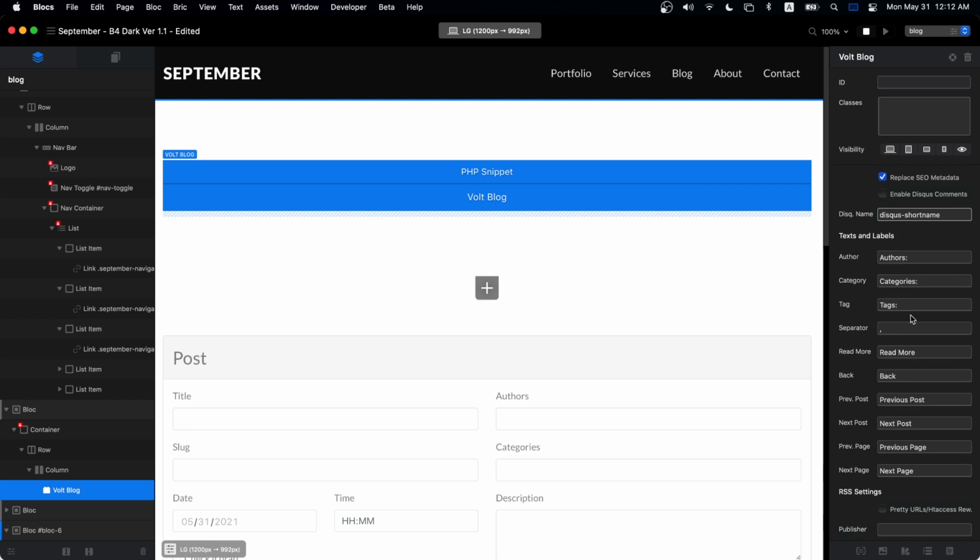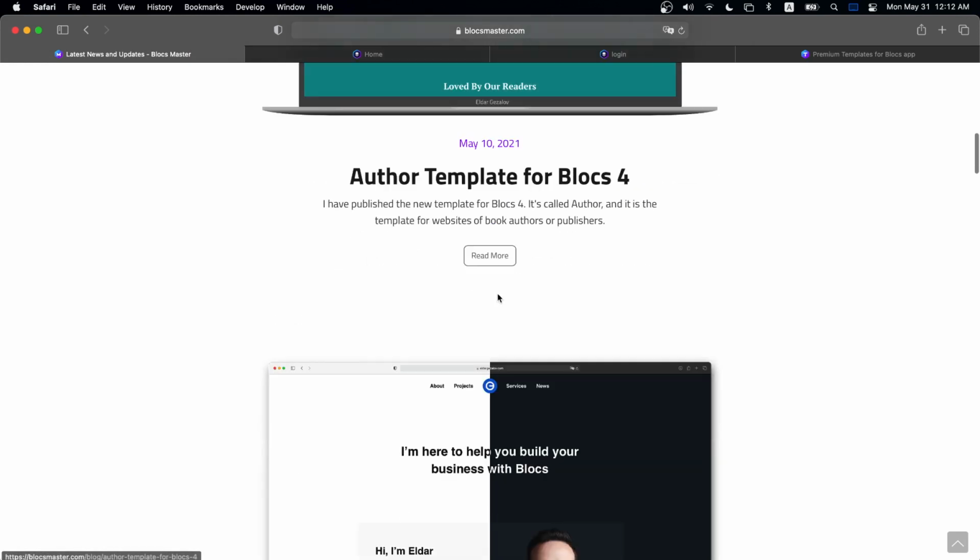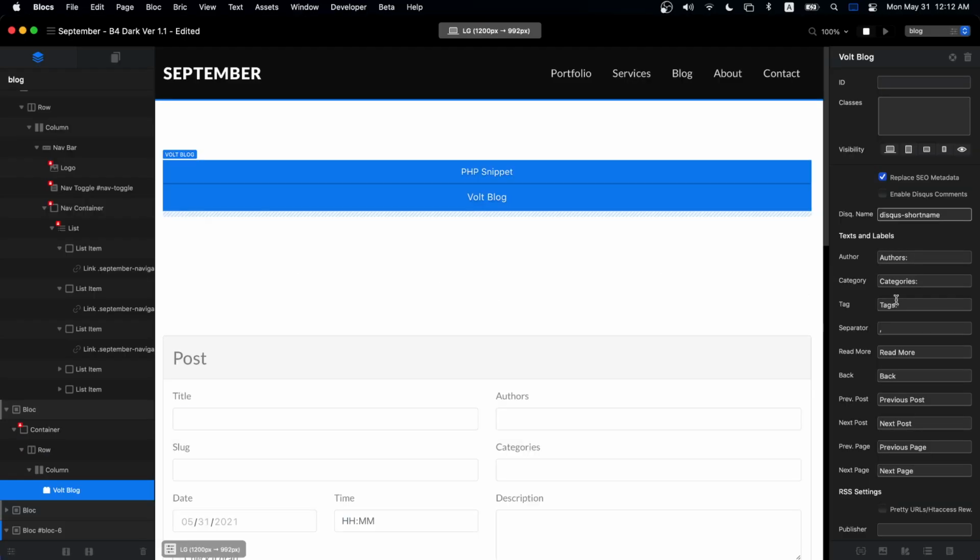And we can change these words for all of the categories, for author, for read more. It is for people who want, for example, to build multilingual blogs for like not English, some other language. And if you just want to have something more, for example, here I have read more. I think it is read more by default. You can change it to like more details or continue reading, something like that.